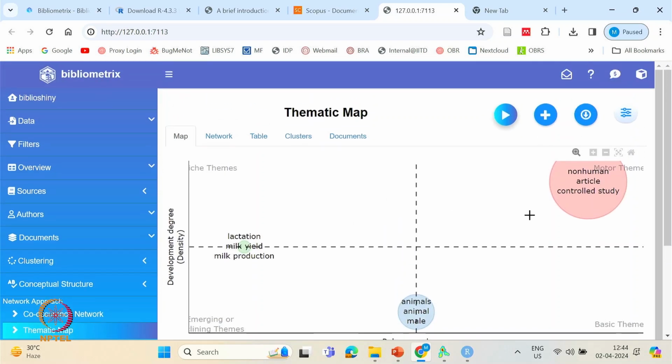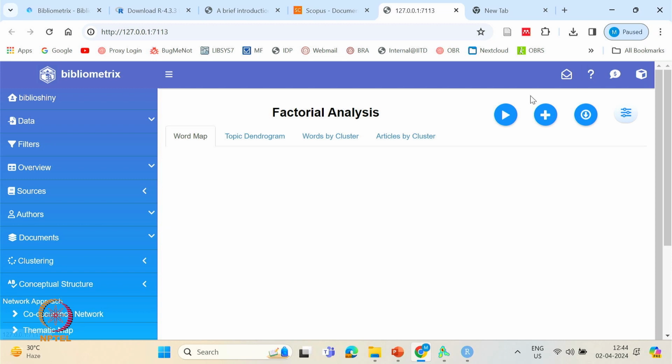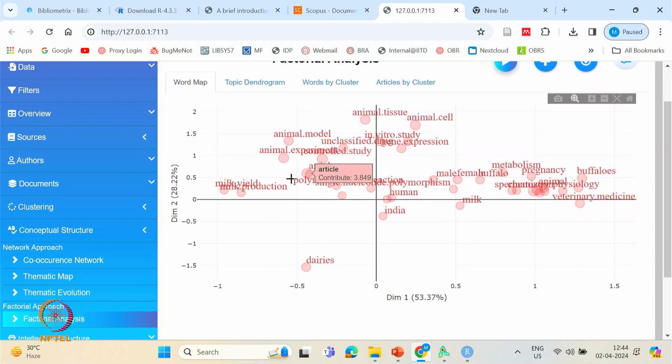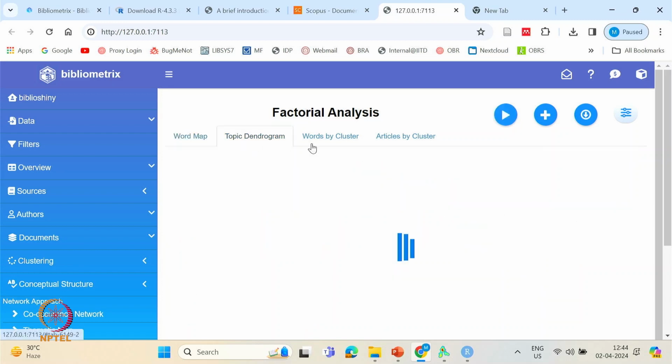And you can create the thematic map. And here is the interesting part, the factorial analysis. There are other options available for factorial analysis. You can see the word map and topic, the word by the cluster, article by the cluster. This is how you can analyze the factorial analysis of the research conducted by the dairy research organization.